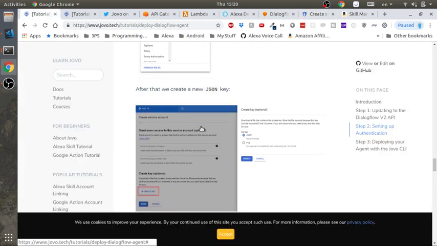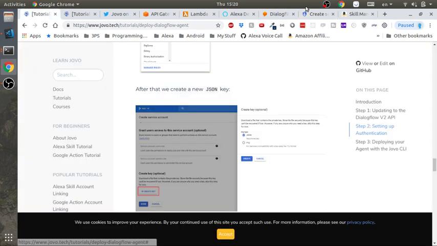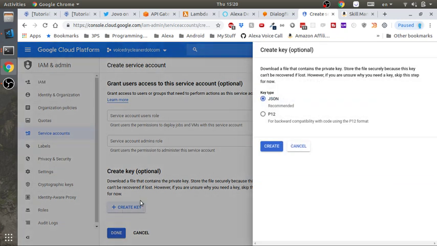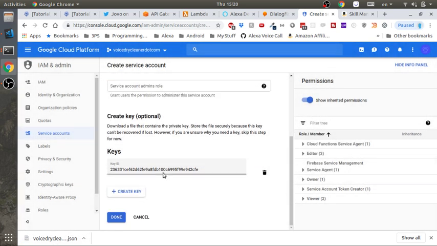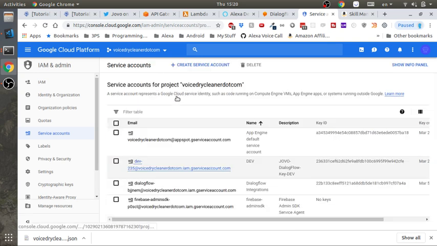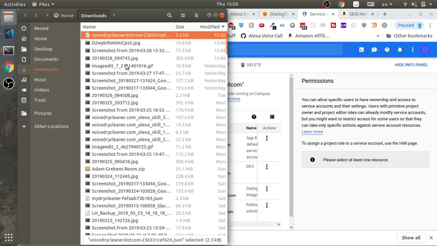Looks like we leave everything default. We want to make sure JSON is selected. There's no option for me to select JSON, so we just want to click the create key button. Ah, there it is, JSON. Create this key, and now we have the key. Great. And now we're done. So with this, let's show it in our folder.